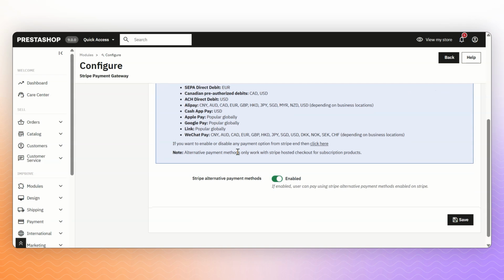At the bottom, you will see the main toggle button, Stripe Alternative Payment Method. If you turn this on, customers will be able to pay using any alternative payment methods that are enabled in your Stripe dashboard and supported by the card currency. If you turn this off, only standard card payments will be available at checkout. After enabling or disabling the alternative payment methods, click on the Save button to save the settings.